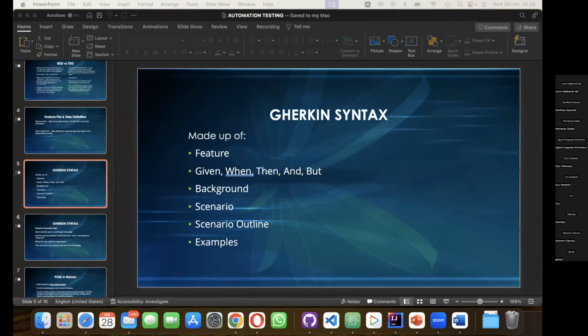And the Gherkin syntax is made up of a lot of keywords. So we have keywords like feature, given, when, then, and, background, scenario, examples, scenario outlines, and then a lot more keywords like scenario templates. But the ones that I've put down here are the major ones that are used a lot more than the rest of the other keywords.